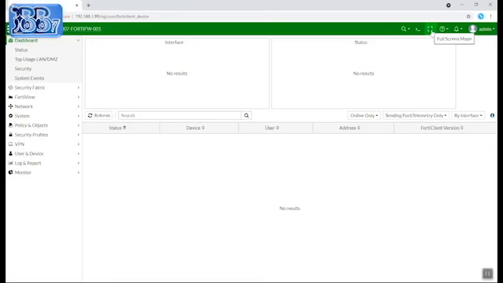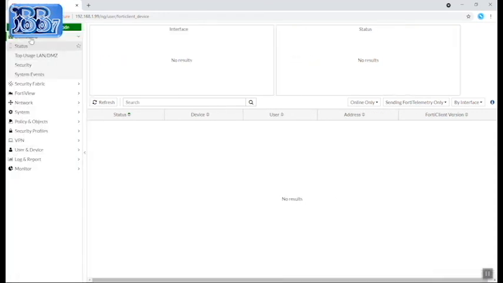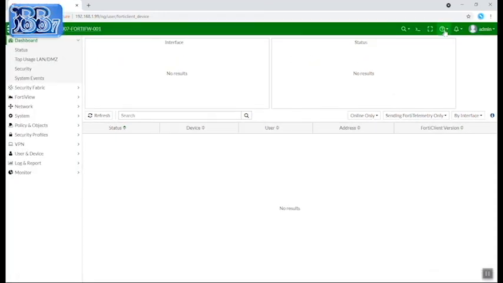The next tab is full screen mode. If you want to set it in full screen mode, you can just click on that. It will give you a larger view, and in order to restore to the previous view, you can just click on the left side and exit full screen mode. Next is the video tab. If you click on here, you will be redirected to the video tutorial tab.